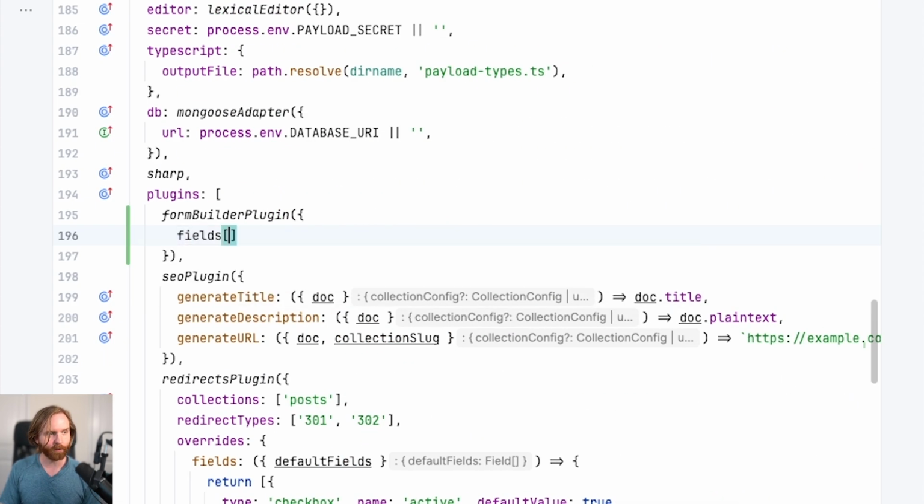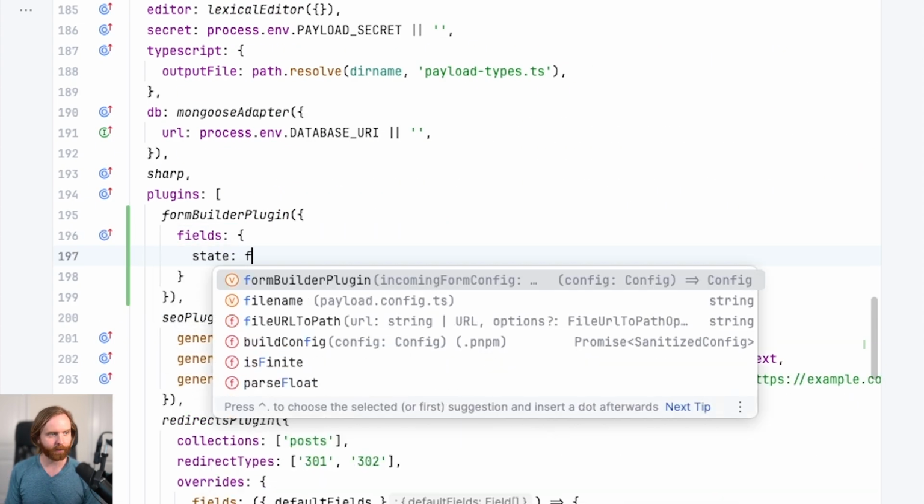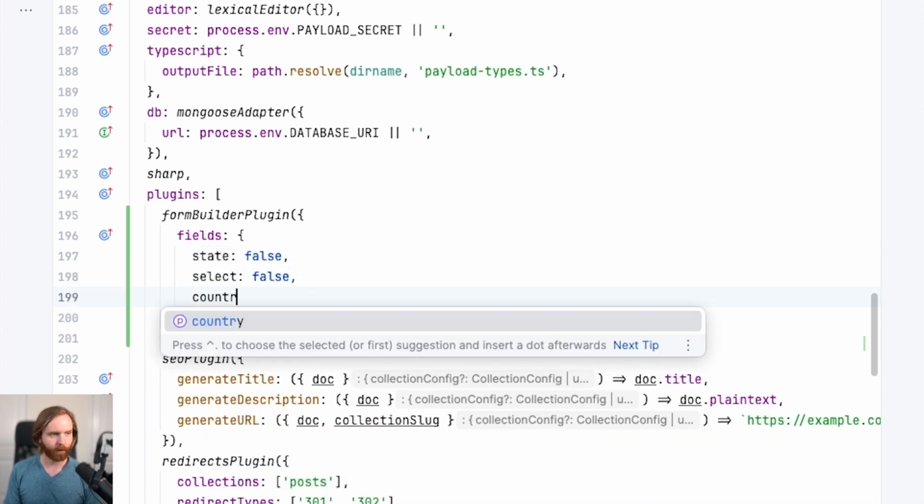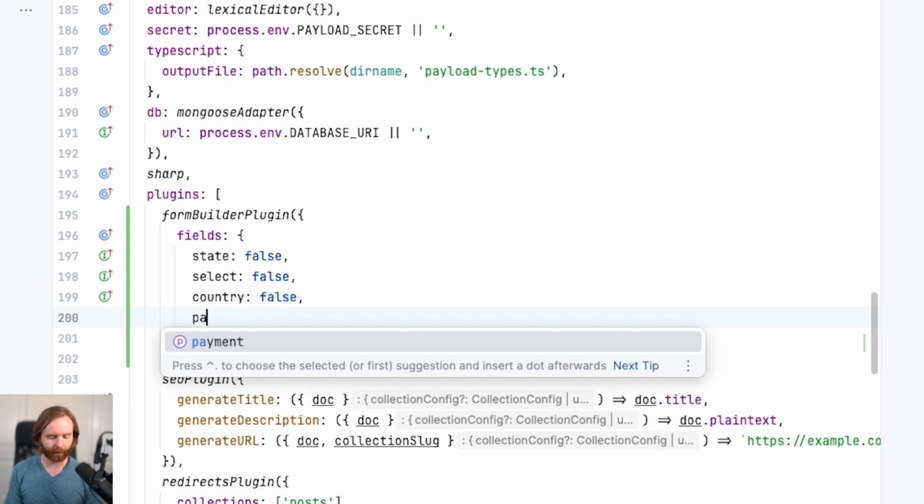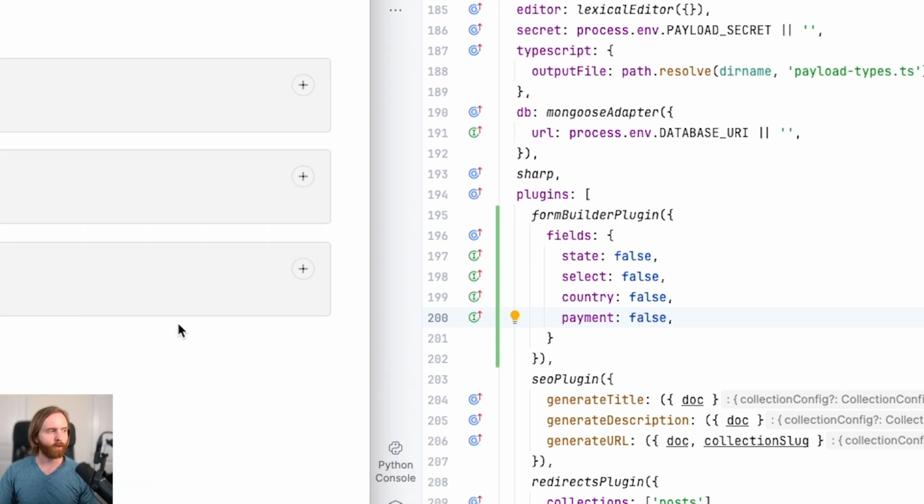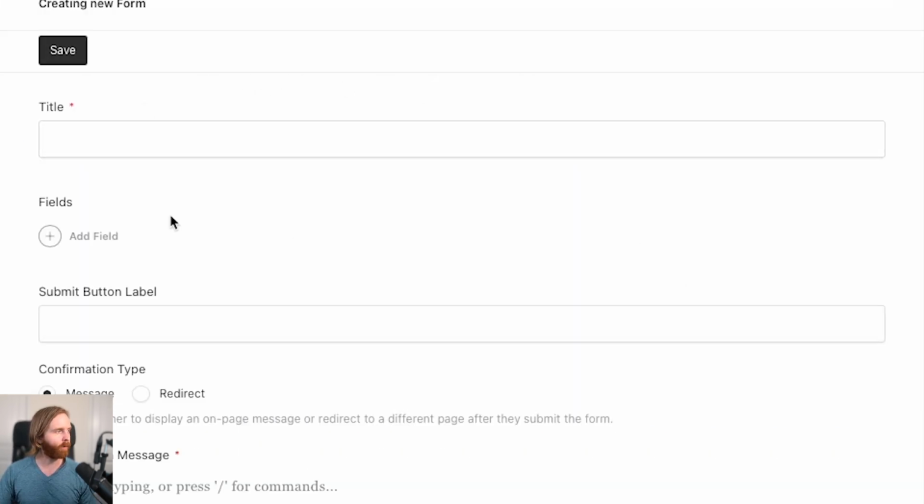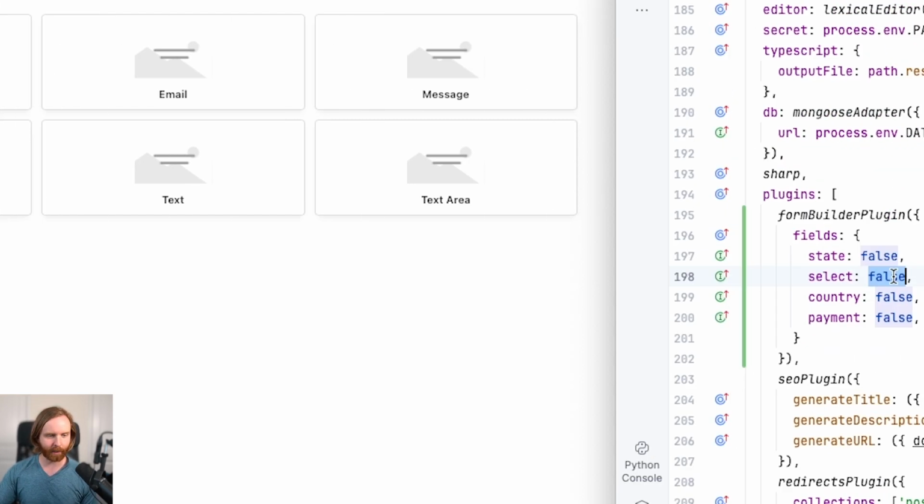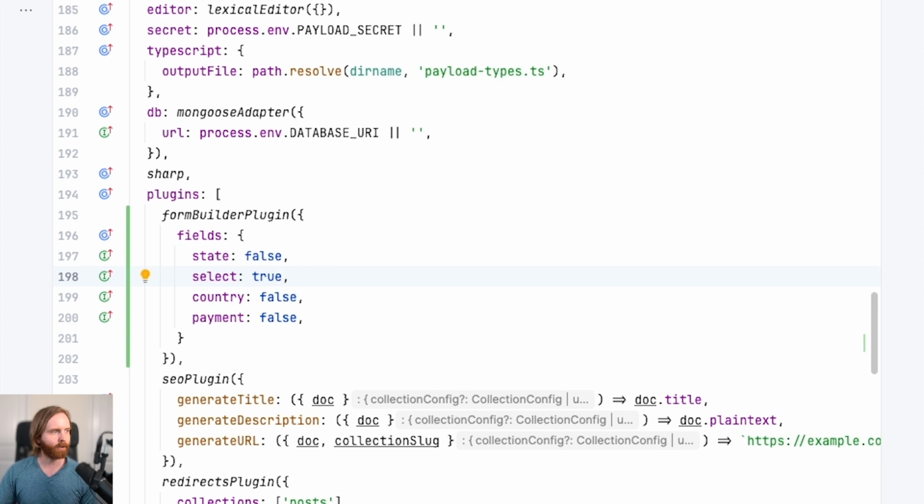So we'll include fields as an object and set state to false, select to false, country to false, and finally payment to false. And so now we won't see these show up in our field selectors for our forms. So now if we go into our forms and create a new form, and if we create a field, we can see that we only have checkbox, email, message, number, text, and textarea to select from. State, select, country, and payment do not exist. If I wanted to add select back, I could, just by setting select to true or removing it from this object here.